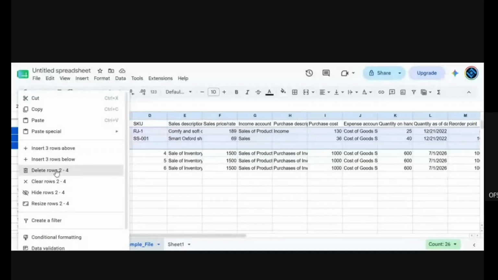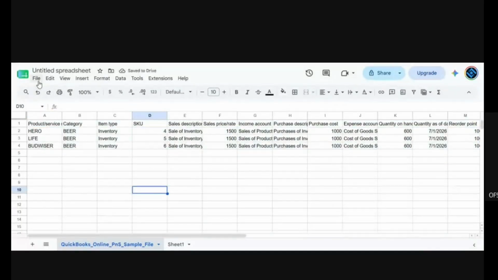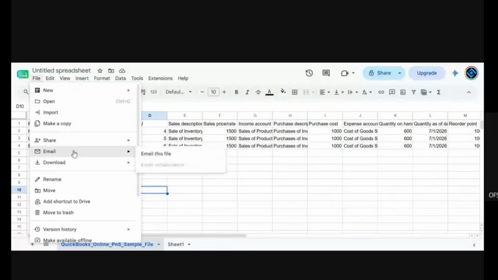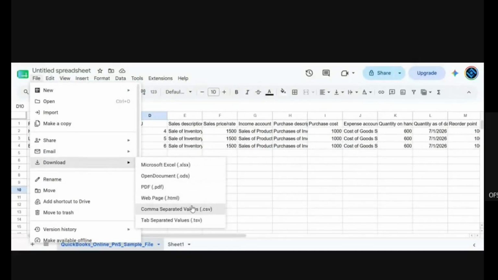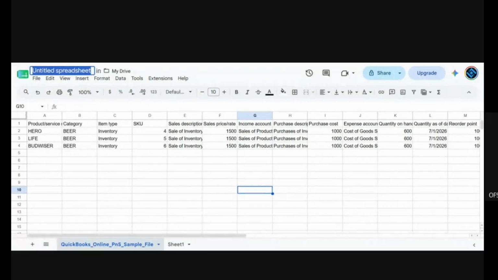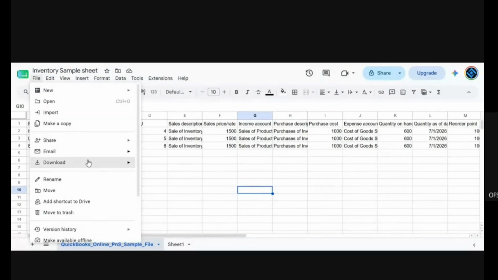Since we've deleted them, in your Excel, you will see the option Save As. When you see the Save As option, under the options there, you save it as a CSV file. So I'm going to download this as a CSV file since we are using Google Sheets. You save it as a CSV file. When you save it as a CSV file, you re-upload. So I'll say this should be an inventory sheet, so it will be easy to trace inside the download.